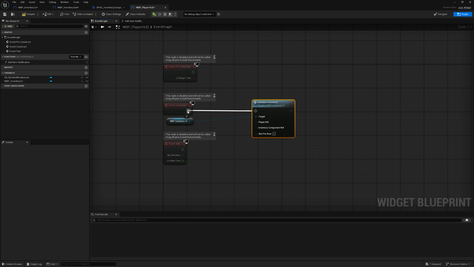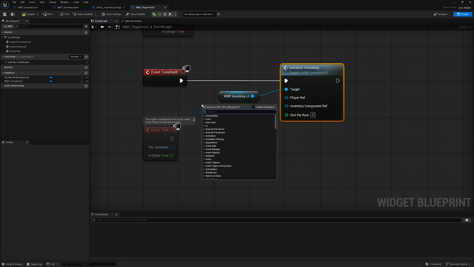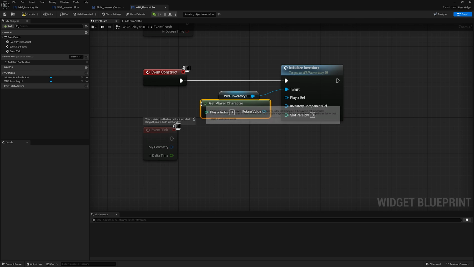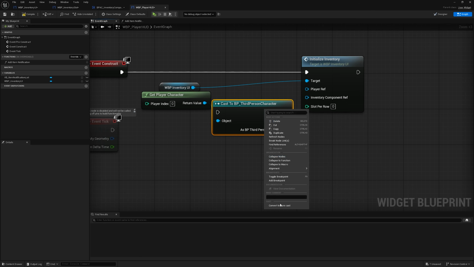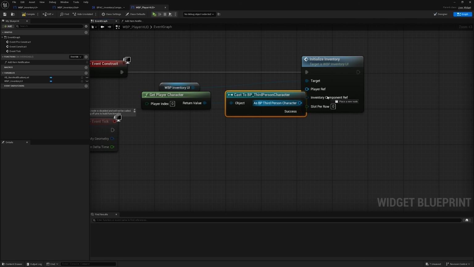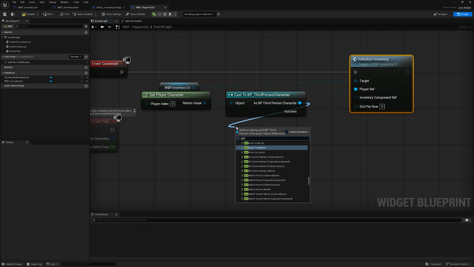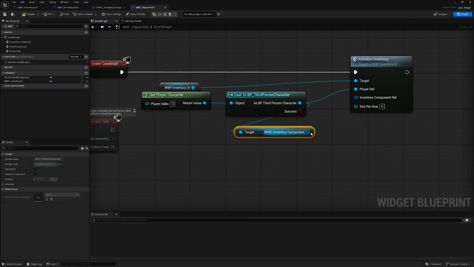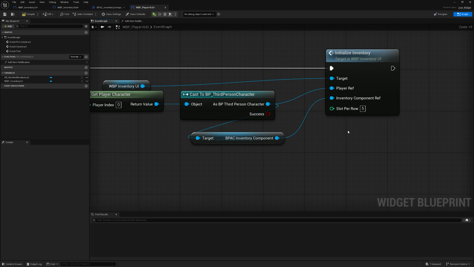Plug this into the event construct. For the player reference, it's going to be the get player character, cast to third person character. Right click, convert this to a pure cast. Clear reference, and for the inventory component here, you're going to get the inventory component just like that. And maybe for the slot row, we're going to set this to 5.